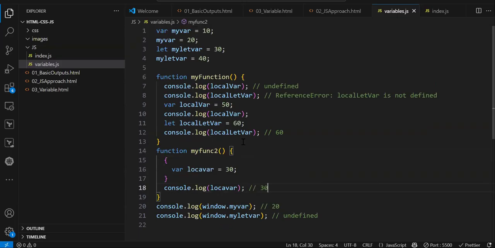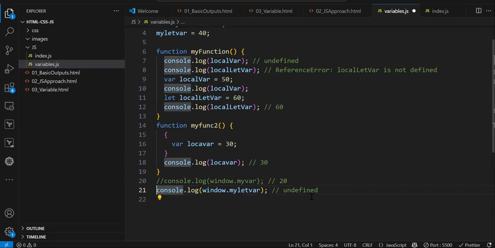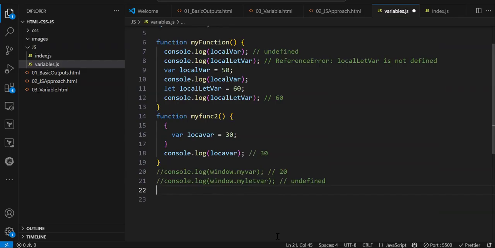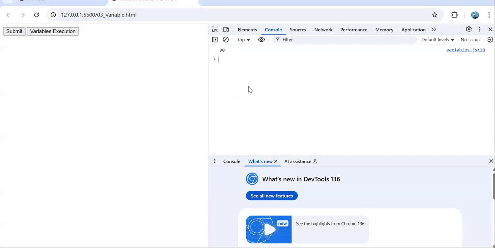Okay, so let us see. Here, what I'm going to do is comment this line for now, and I will call this function, which is my function 2. I'm calling this function on body load, so this function will be called. Now if I go back to my code here, you can see it is printing 30.